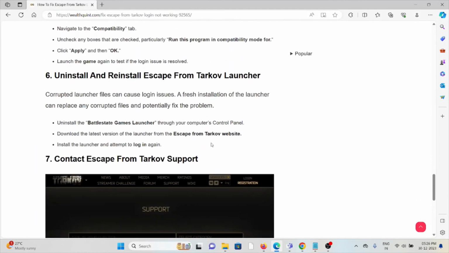The sixth method is uninstall and reinstall the Escape from Tarkov launcher. Corrupted launcher files can cause the login issues. A fresh installation of the launcher can replace any corrupted files and potentially fix the problem.